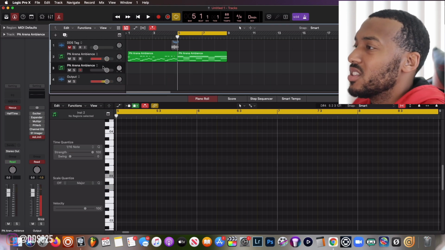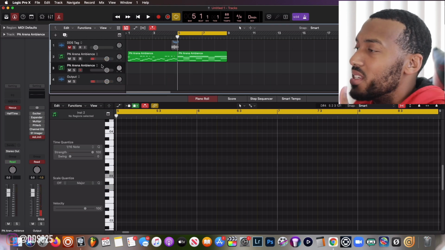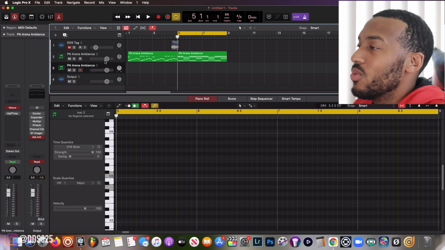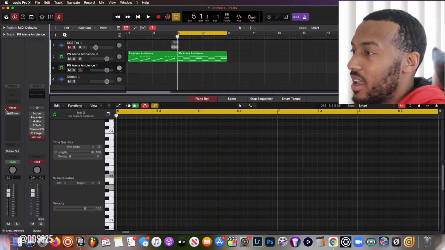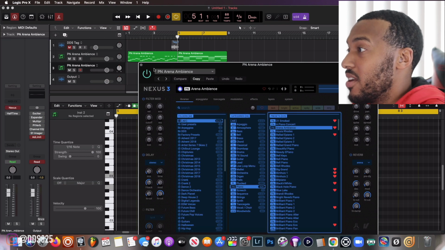So usually what I'll do right there is change the velocities and humanize it so that way it sounds a little bit different, not too robotic, make it sound like it's played, and then I'll take another layer and then just layer everything on top of that.